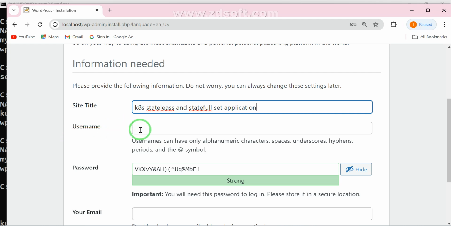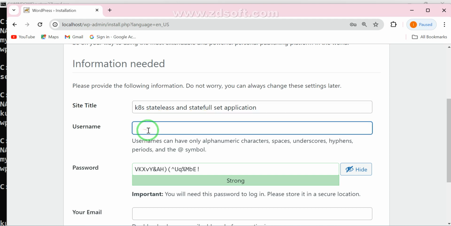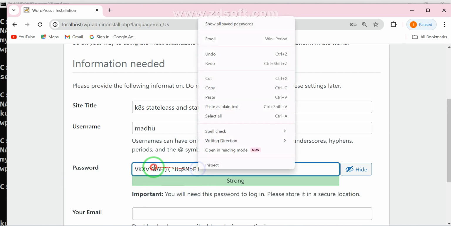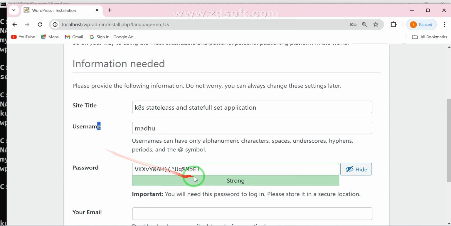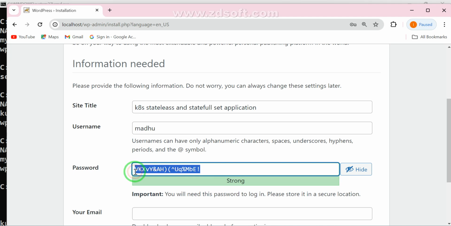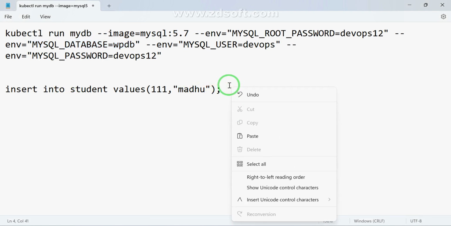Username here: if you want to communicate with the front end, that means if you want to manage your front end, that website, for that we need to create one user. Here username I am giving as Madhav. What is the password here? This is the password. Anyway, you try to copy and paste it somewhere else, because it is very complex to remember. That's why I'm pasting here.